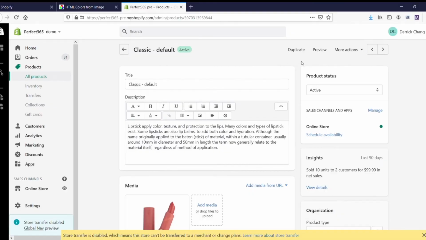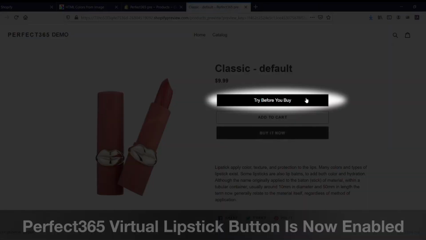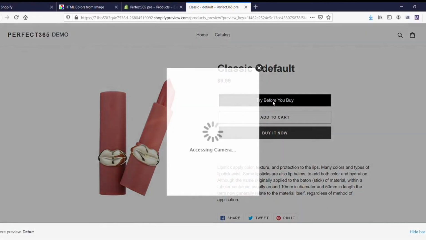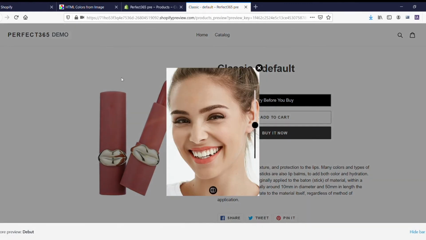To see it in action, click on Preview. You should notice a new Try Before You Buy button on the screen. Let's click on it. Then make sure to grant camera access when prompted. The Perfect365 Virtual Lipstick effect is now enabled for this product. Repeat the same steps to enable all lipstick products on your shop.